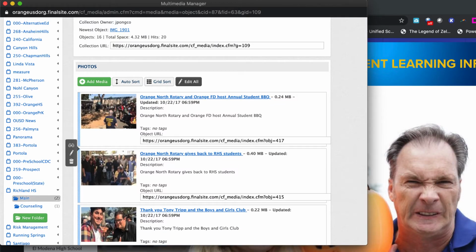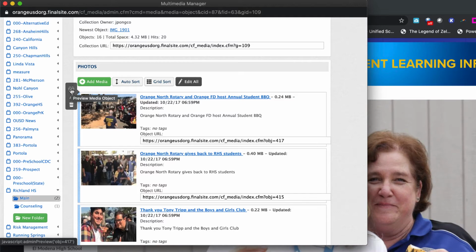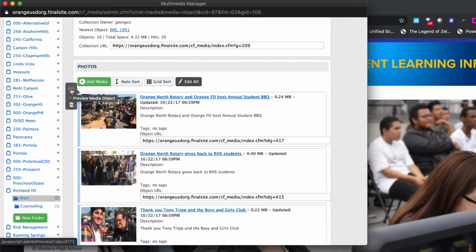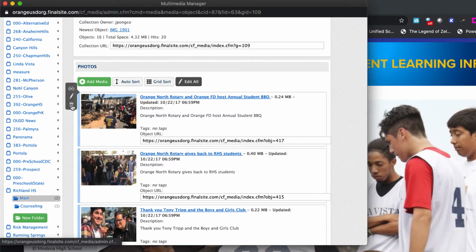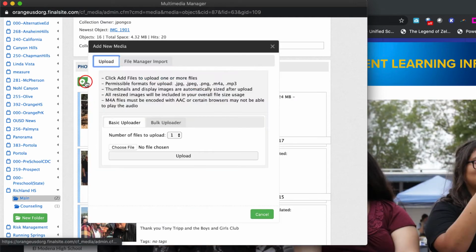Also notice that as I mouse over any of these pictures, you can go straight to preview, edit, and delete. So as you add new content, maybe you're deleting old content, and that's totally fine. You're just going to mouse over and then choose what you would like to do. And then the last part here is adding media. So if you're ready to add a new image, just go to Add Media.